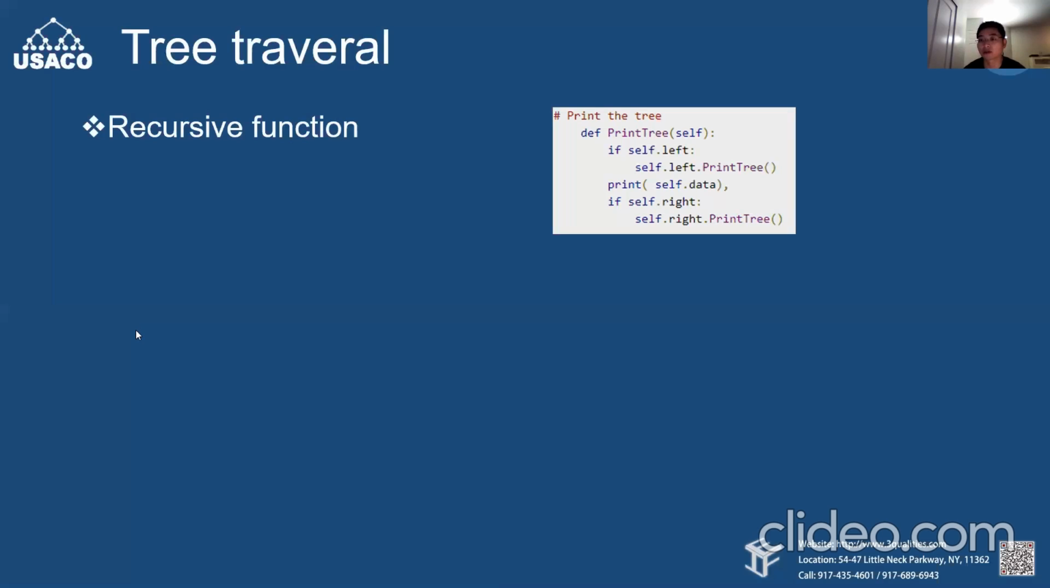Recursive function. Okay, Connor, do you know what a recursive function means?